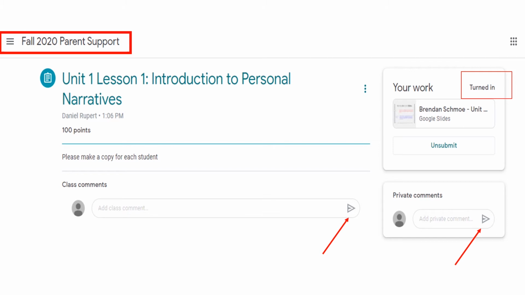Please remember that your fellow students will see any class comments that you make, so please keep those comments school appropriate and related to the homework assignment that you're working on. If they are not related to the assignment, your teacher will go ahead and delete those comments from this page.